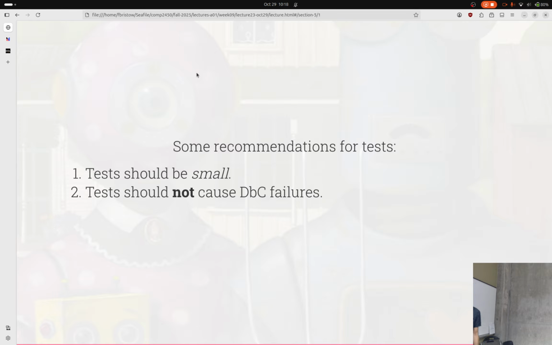The tests that you write should not cause design by contract failures. So to your question, while I welcome you to do that, I would not expect you to do that. I would just never expect to see design by contract failures showing up in the logs when I'm getting these failures in my test runs.